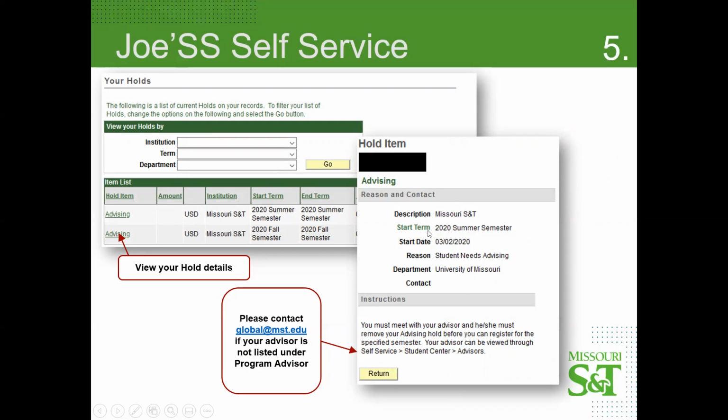If you have some other types of holds, they might have actual contact information or a website or steps that you need to follow to get there. And this also tells you how you can go into JOES and find your advisor, which is in the Student Center.